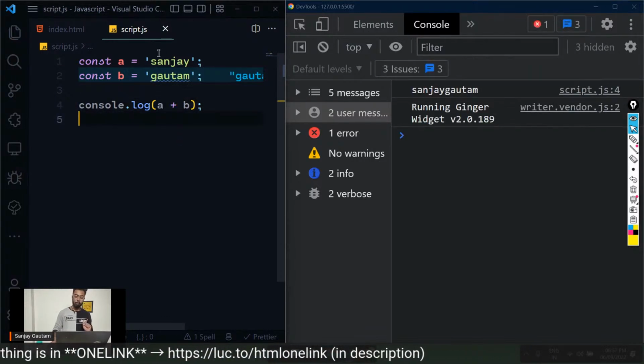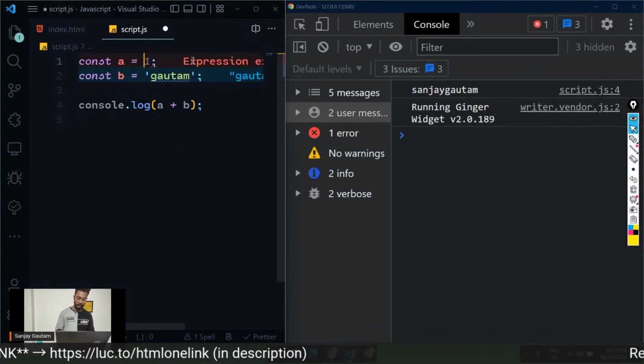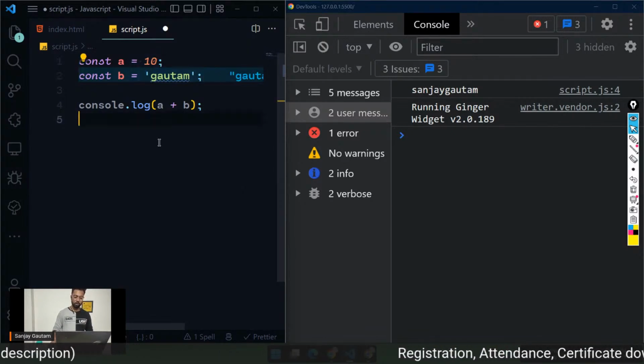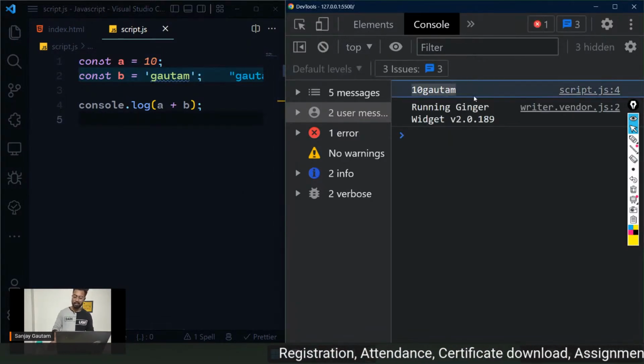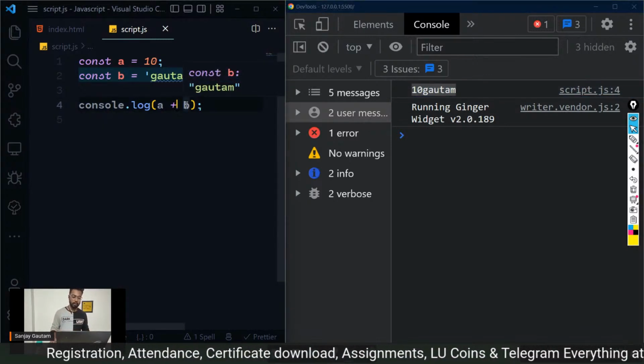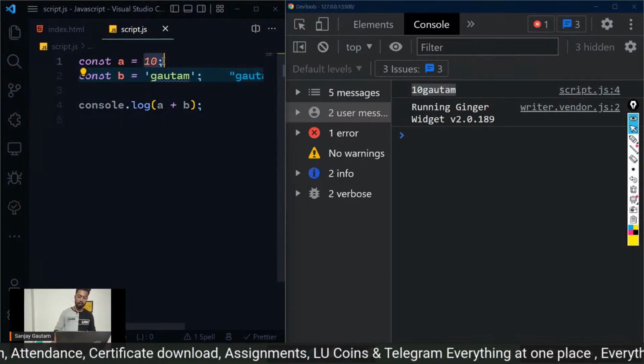Okay, no worries. But what happens if you try to add a string with a number? So now A is 10 and B is Gautam. Now if I save it, we are going to get 10 Gautam. So what it's actually doing is converting this 10 into a string.